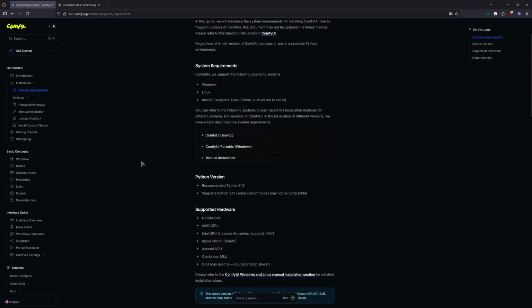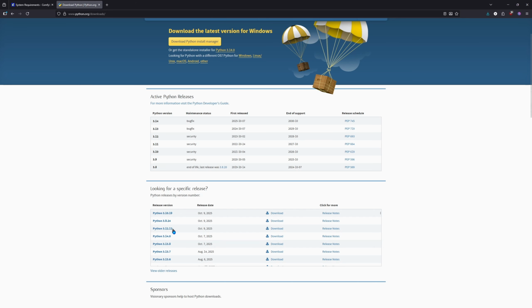Before we download ComfyUI, let's talk about the system requirements. First, you will need to download Python. 3.12 is recommended. You can download it from the official Python website, which I will link in the description.